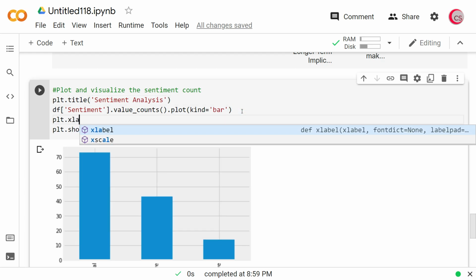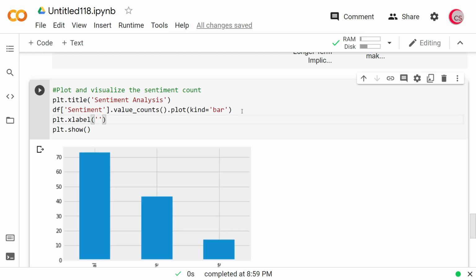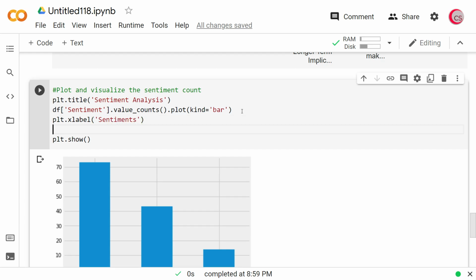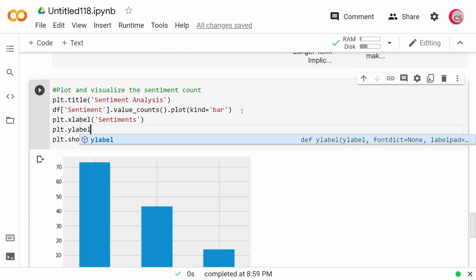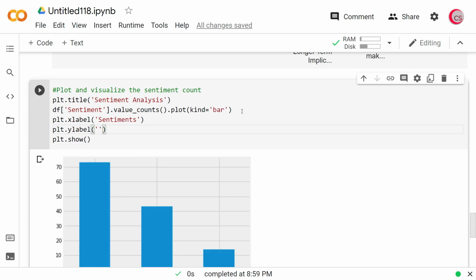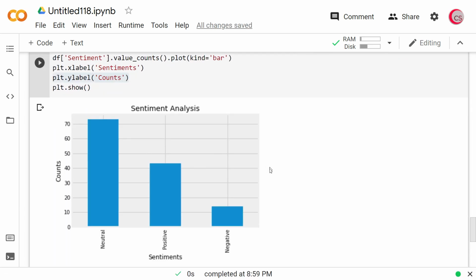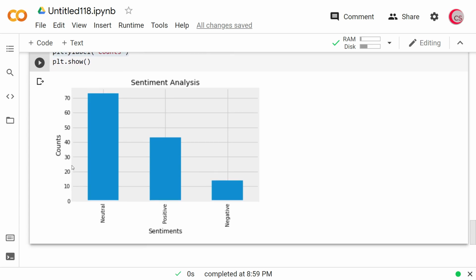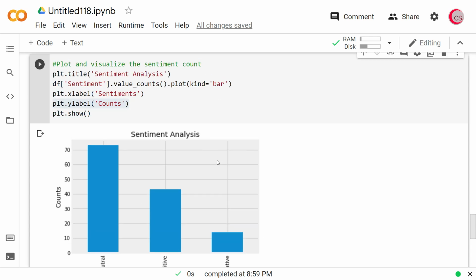Then I want to give the x-axis and the y-axis a label. So I'm going to type plt.xlabel, and the x-axis label will be sentiments, and plt.ylabel for the y-axis will be counts. All right, so our x-axis is the sentiments and our y-axis is the counts. Let's go ahead and run this. All right, so there we go. We can see the counts here on the y-axis, our sentiments on the x-axis, and our nice title here.